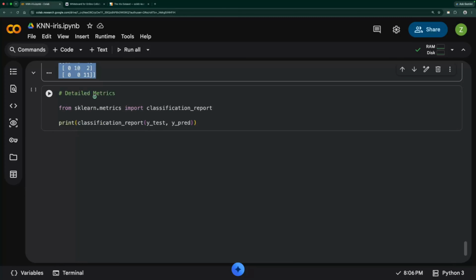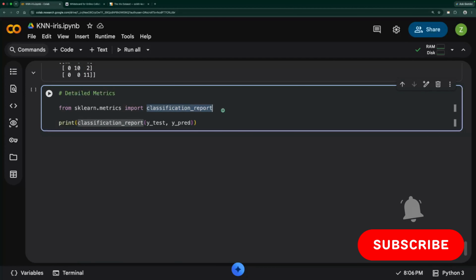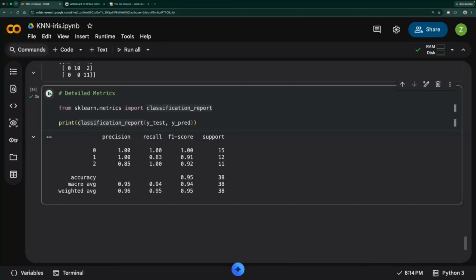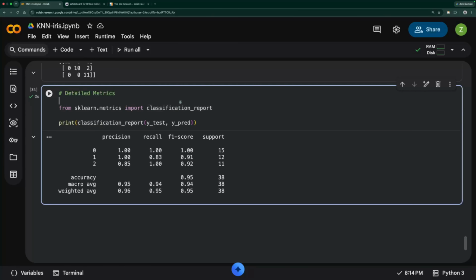Also, if you want, you can see the detailed metrics. For this, you have to import something called the classification report. This classification report will have a variety of metrics, for example precision, recall, F1 score, and support. All of these metrics you will be able to find if you import the classification report.